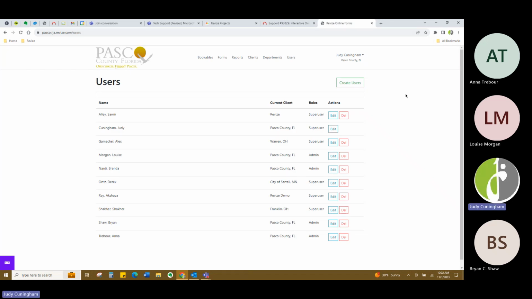Alrighty, so it looks like somebody's been in here adding some people. You won't see super users. I'm logged in as a Revise super user, so you're seeing all of those, but you'll just see yours. Let me go to create users. Well, I'm going to go to edit, because it's the same view as create users.